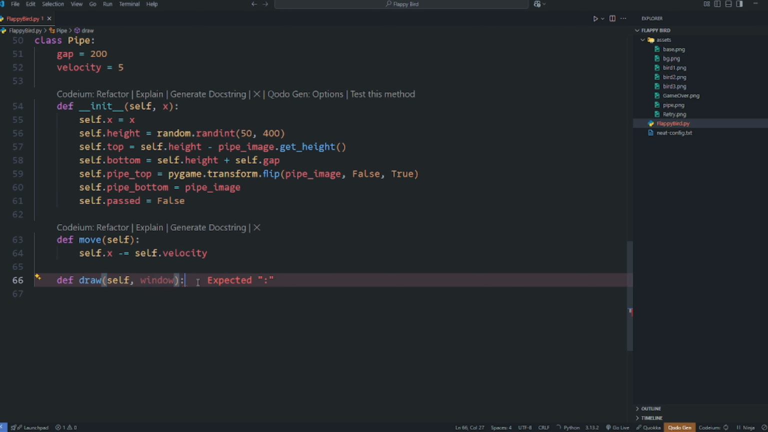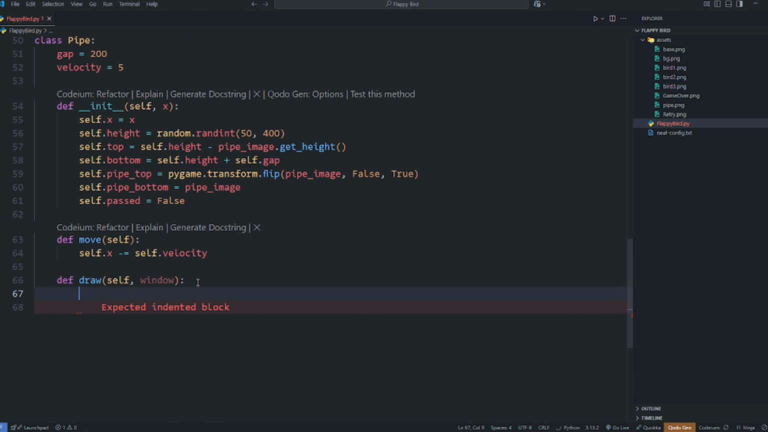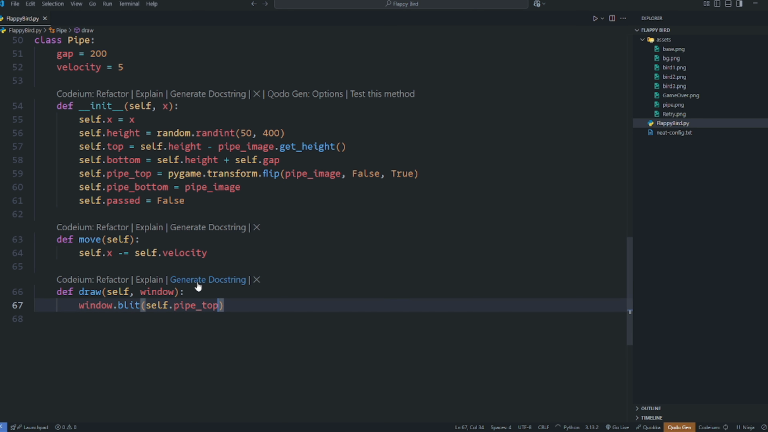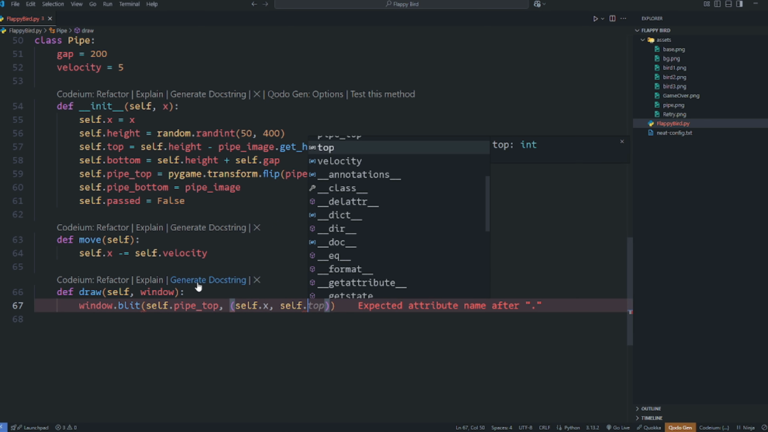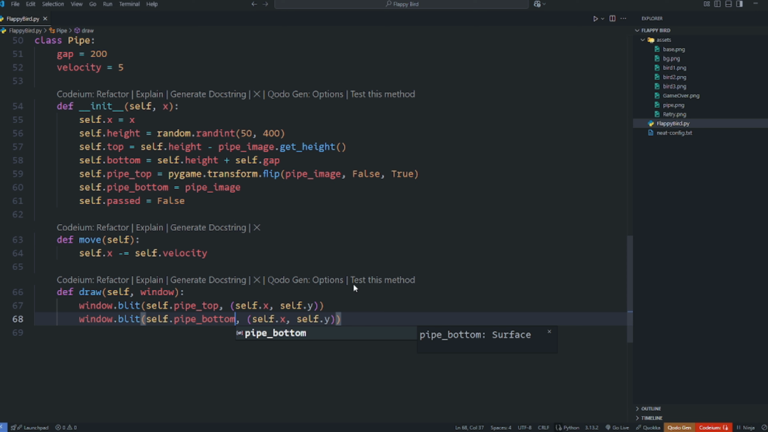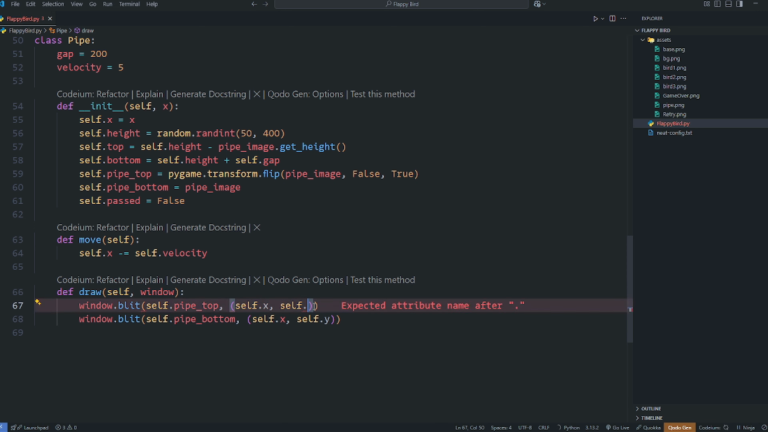Next, in the draw method, we draw both the top and bottom pipes on the screen. window.blit(self.pipe_top, (self.x, self.top)) draws the top pipe at the calculated position, and window.blit(self.pipe_bottom, (self.x, self.bottom)) does the same for the bottom pipe.